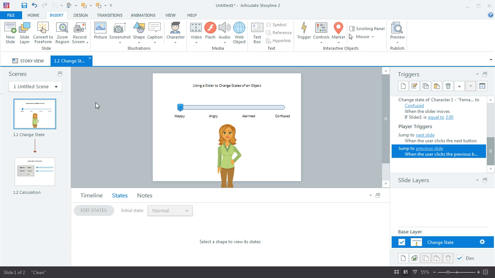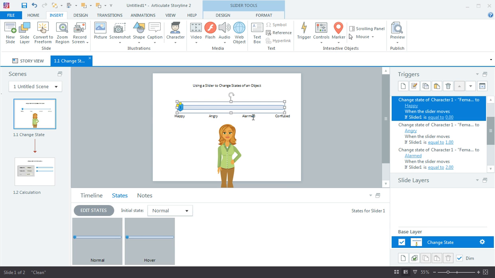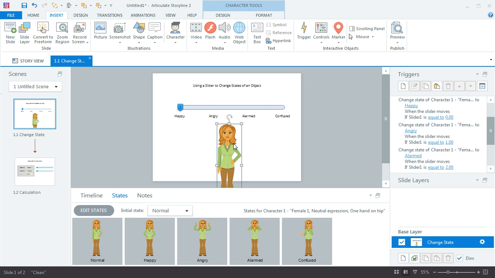To do this is actually quite easy. Here's our slide, and all we really have is a slider, some labels for our states, and our illustrated character with several built-in states. So let's build this slide together.